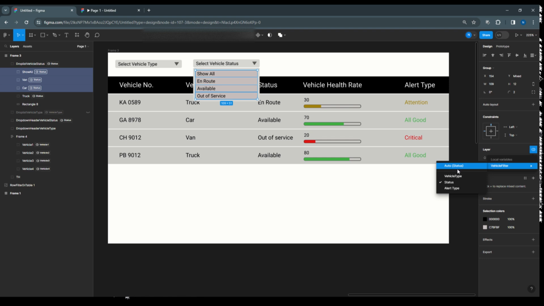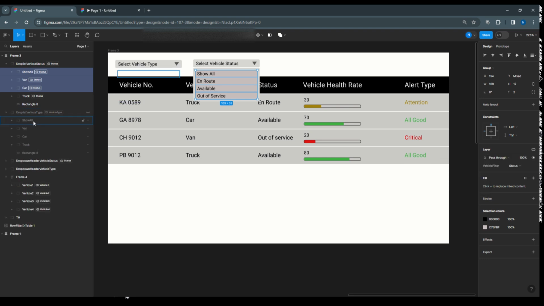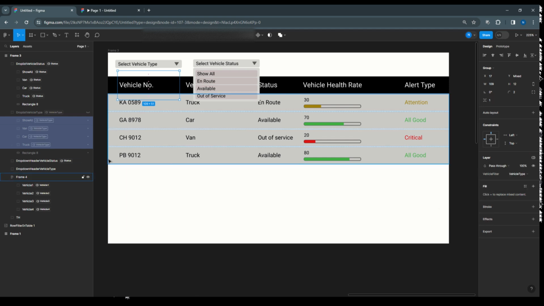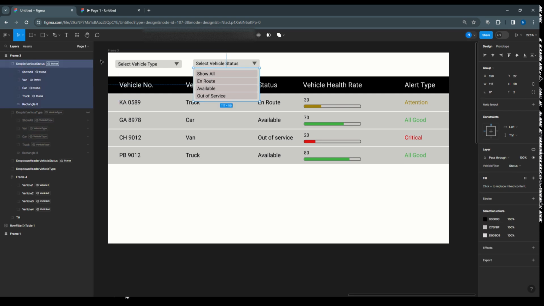So instead of that we need to make it vehicle type. So here vehicle type is there, so in the drop down list we can make all of this a vehicle type. Once I have checked this, it is now coming as automatic vehicle type. So what is the benefit of this variable mode, which I'm going to show here.